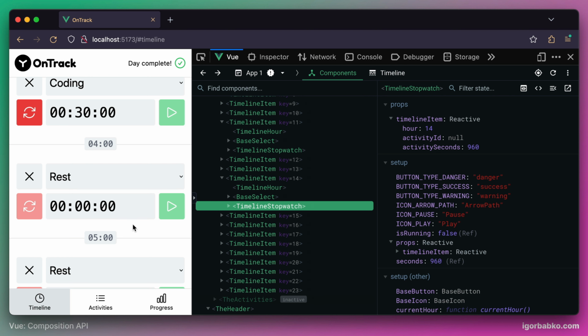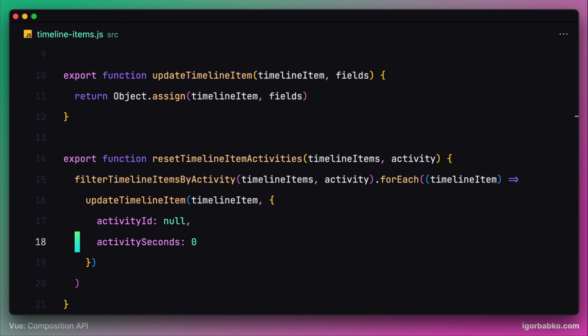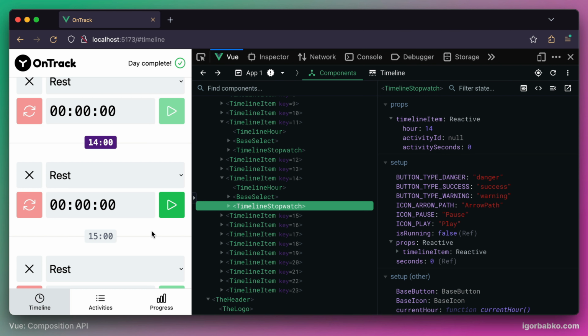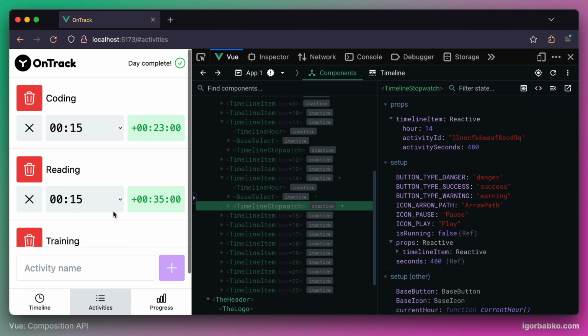But there is actually one more thing that we have to pay attention to. So one more time, let's go back to the timeline items module. And right here, when we are resetting properties of timeline item objects, we're basically resetting the property of all timeline item objects, including the one which corresponds to the current timeline item. And what it's going to cause is this. So let's start tracking time for the coding activity. And then if I remove this activity, let's take a look at what time the current timeline item shows.